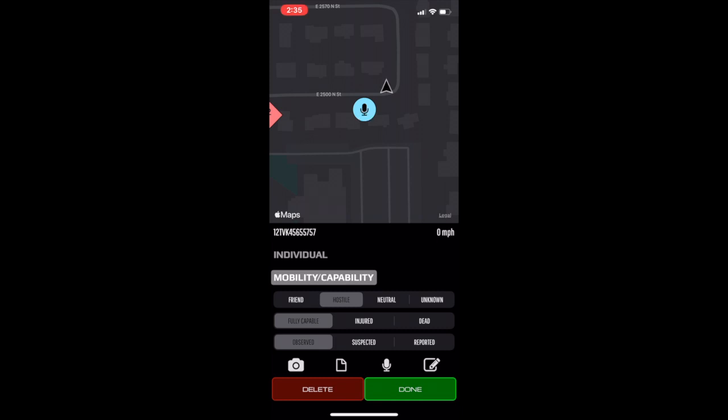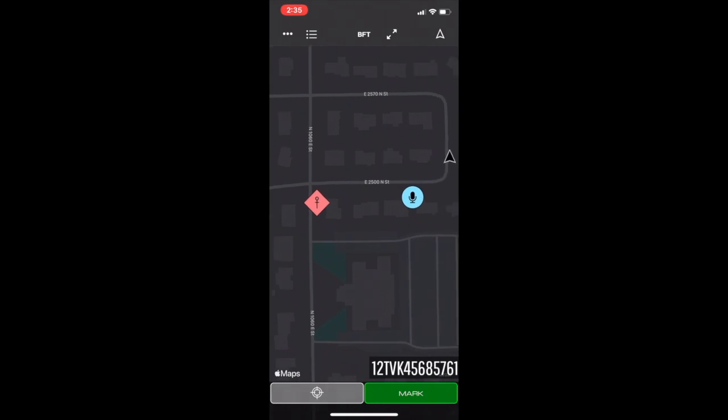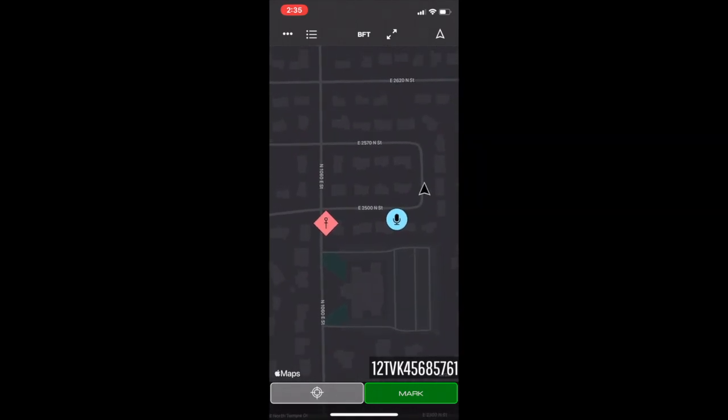You can see that the hostile individual automatically populated on my map 100 yards west of my position when I left the note. If I go ahead and press done, then that is marked on the map, and not only is it on my map, but everybody who shares the team Charlie with me also has that auto-populate.